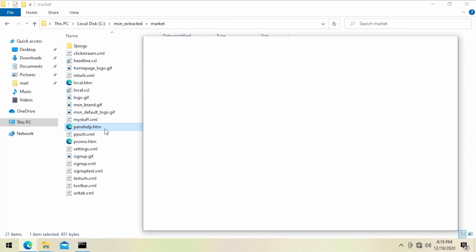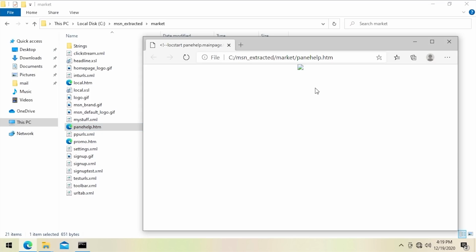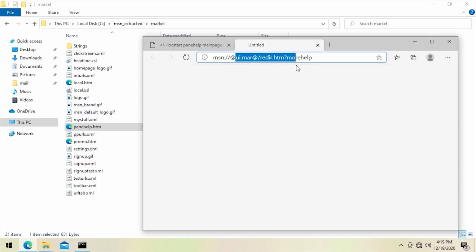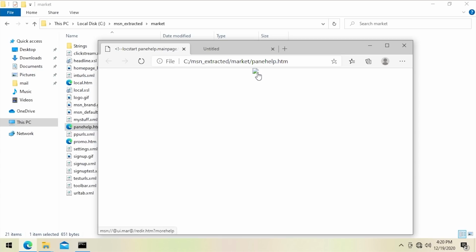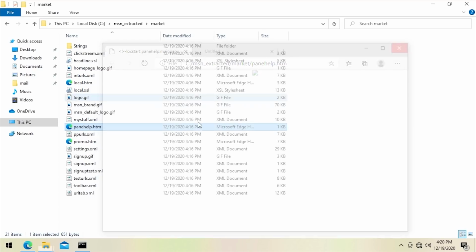We've got painhelp.htm, which tries to load an image. Actually, no, this is just a button that you would click on and it would try to route to that same file here. So we will take a look at this and see what all of these are once we get to that ui.mar file. But for this document itself, it just attempts to load this image here, which it cannot find.